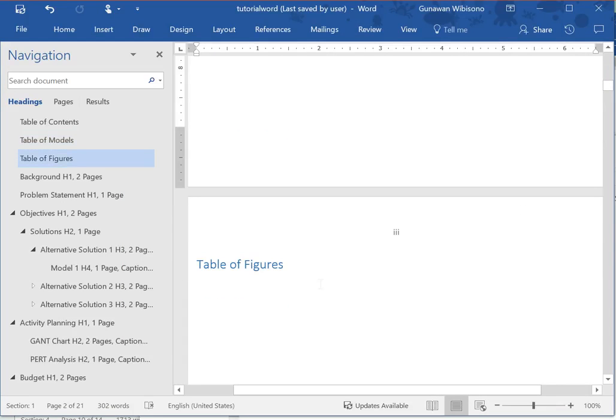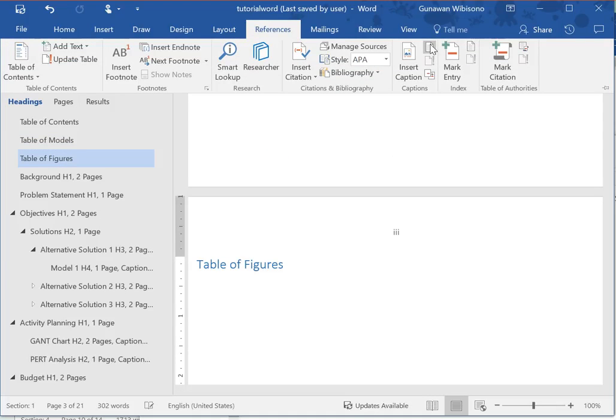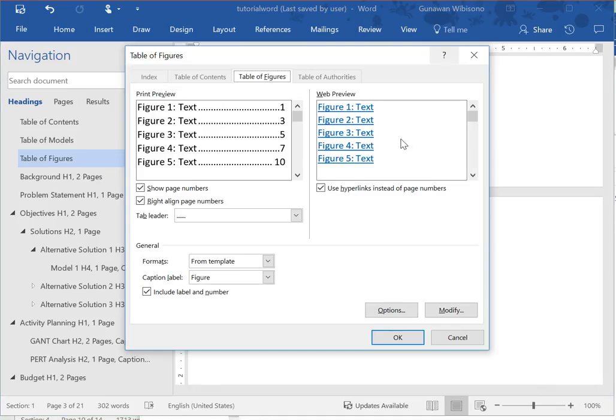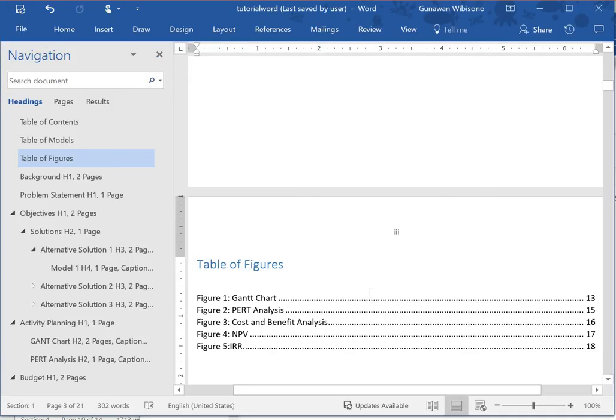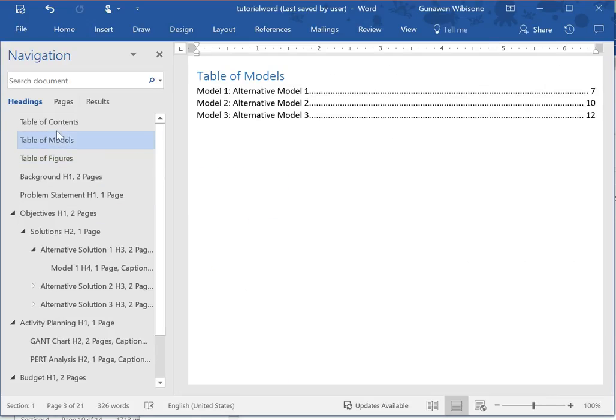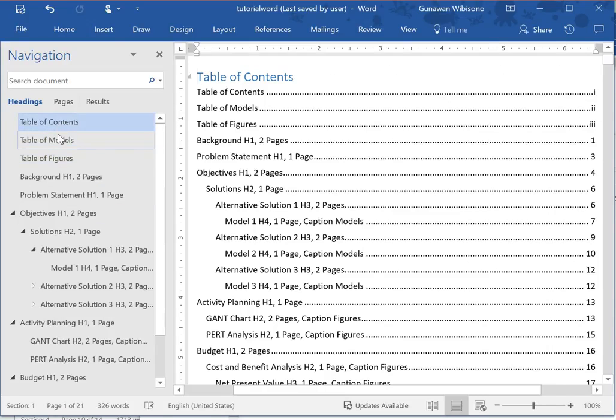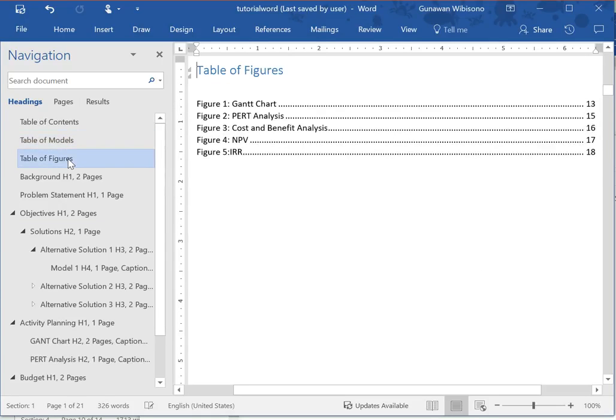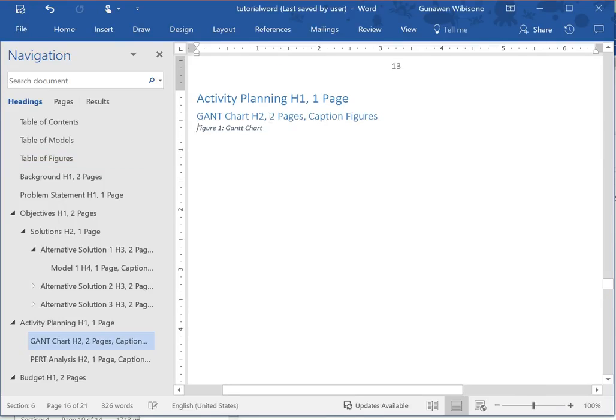For the figures, we do the same: Reference, Table of Figures here, and it's already chosen by default, and then OK, and then we have it, all the table of contents, table of models, and table of figures. And you can Control-click to follow the link and navigate to each title, just like that.